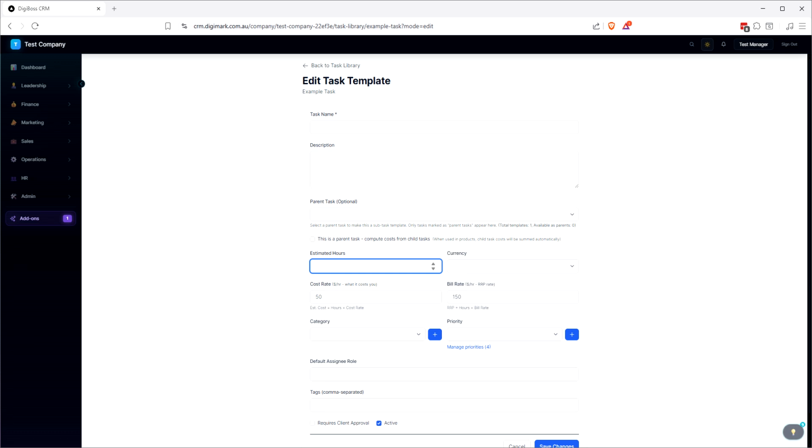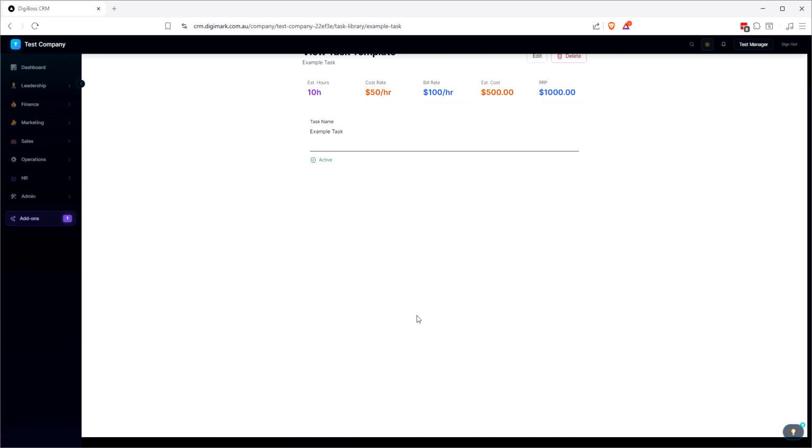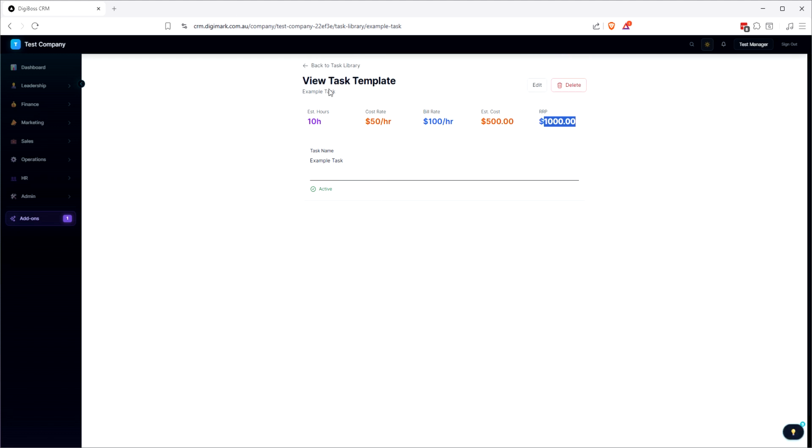When we open it up, we need to add in, let's say 10 hours. You can change the currency in here, the cost rate. It's 50, 100. Let's do that. There we go. So recommended retail is 1,000, and we've got an estimated cost at $500. Cost being how much we have to pay to get this done, whether that's to employees or whatever else. The example task costs us $500, and we sell it for $1,000.